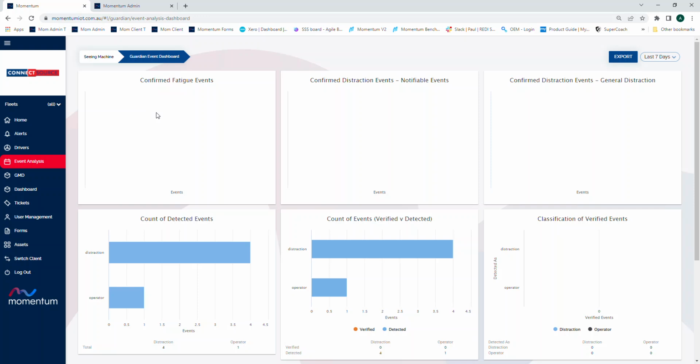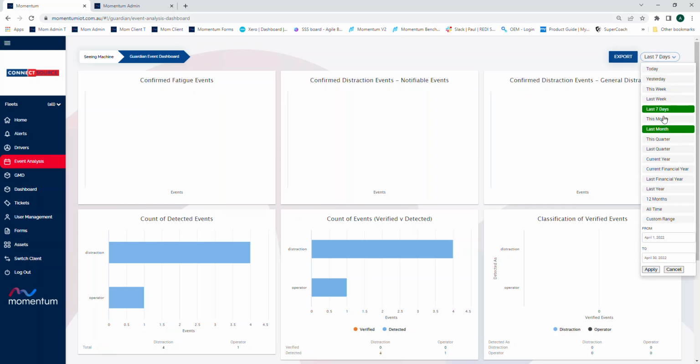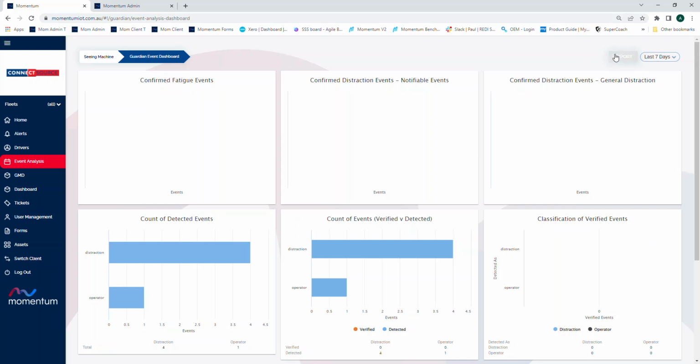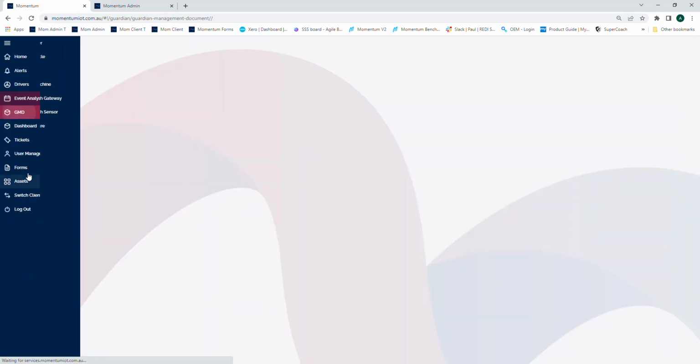But yeah, that's an interesting page for you guys to be able to jump in there. You can also handle the export. So whatever time slice you pick up here, you can export all of your Seeing Machines events and all the data across it in there, which is quite handy for if you want to do some Excel analysis.